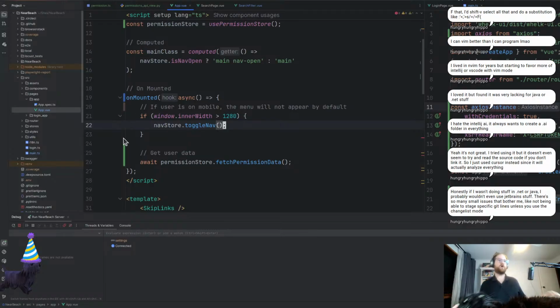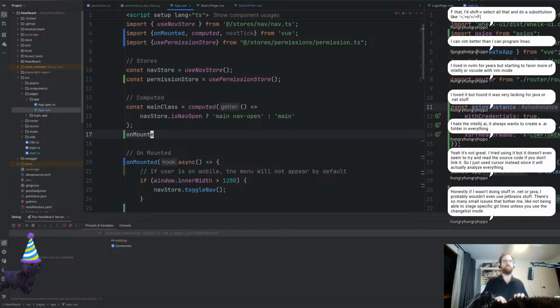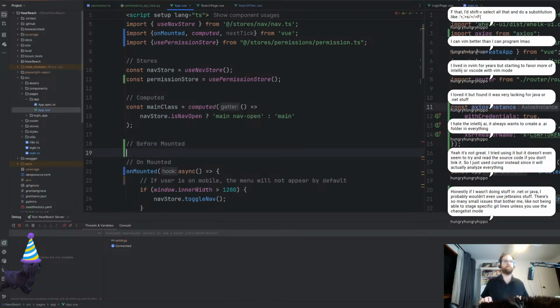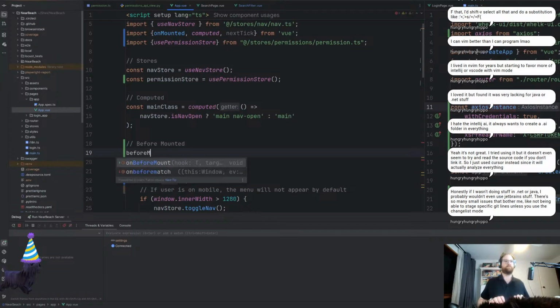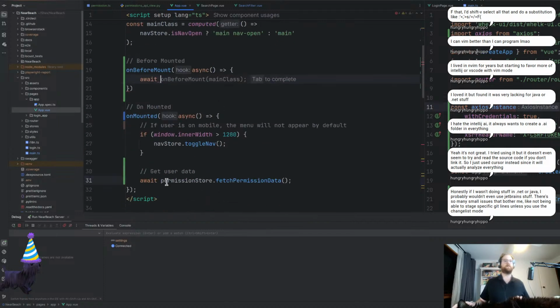So we've got an on mounted, that's perfectly fine, but we need a before mounted. Oh, piss off. So on before mount, and this will be an await, and it's going to be this.